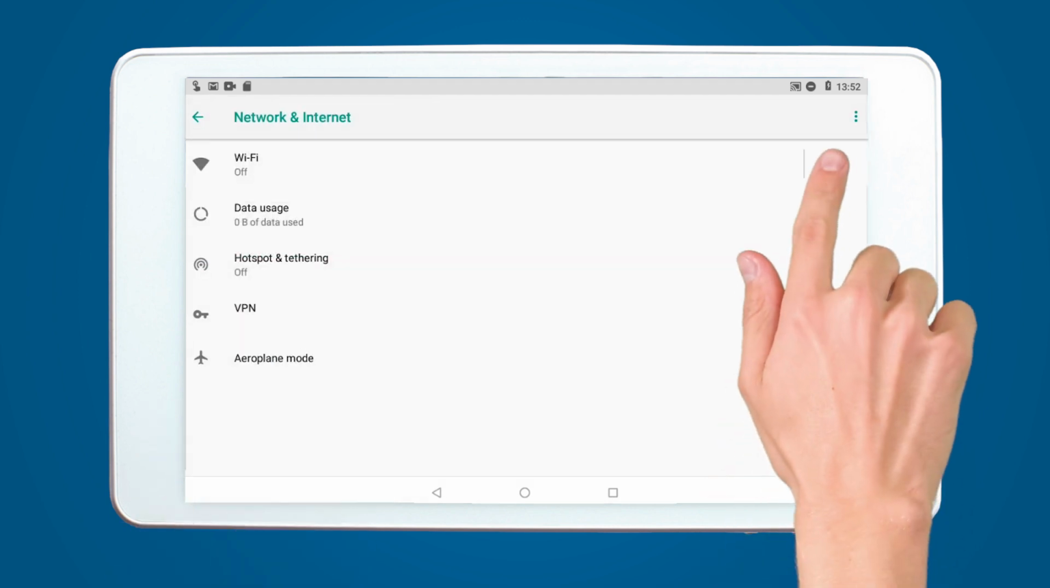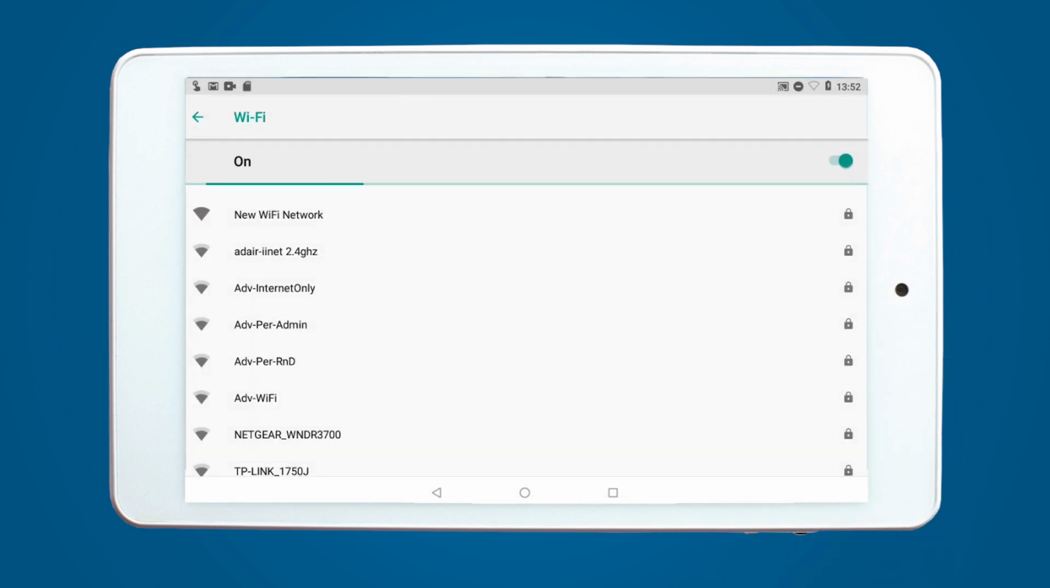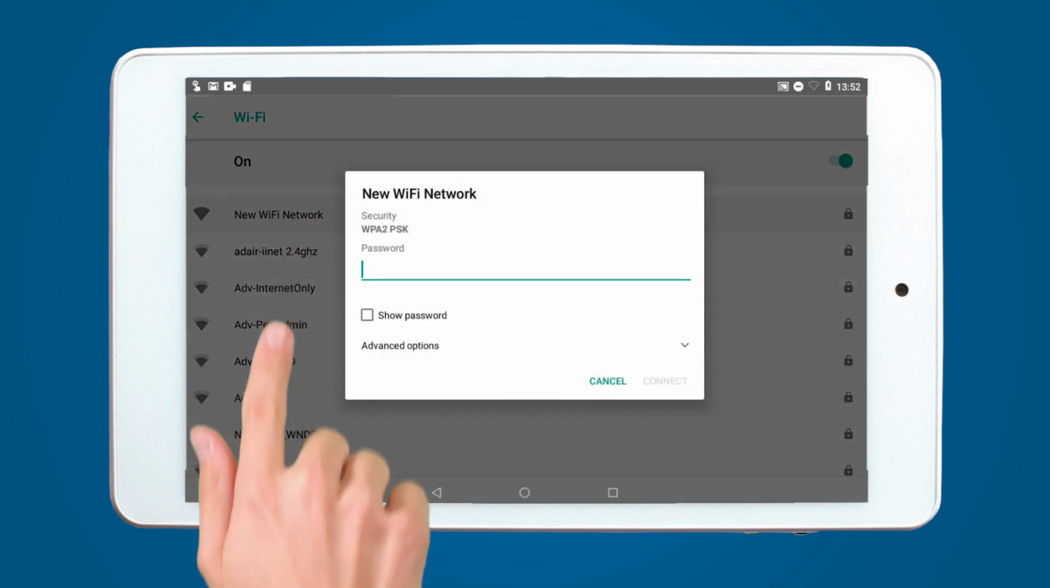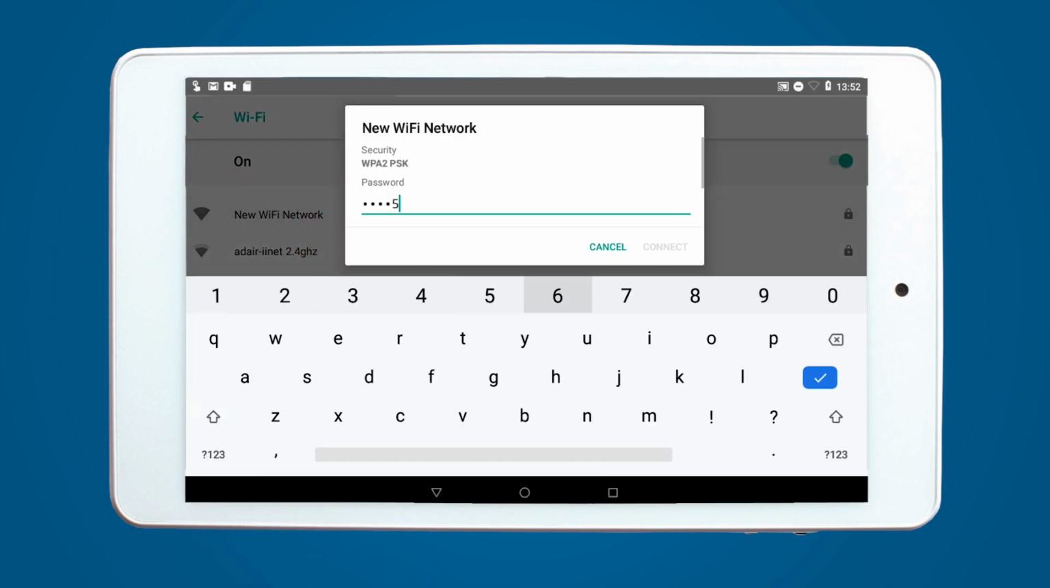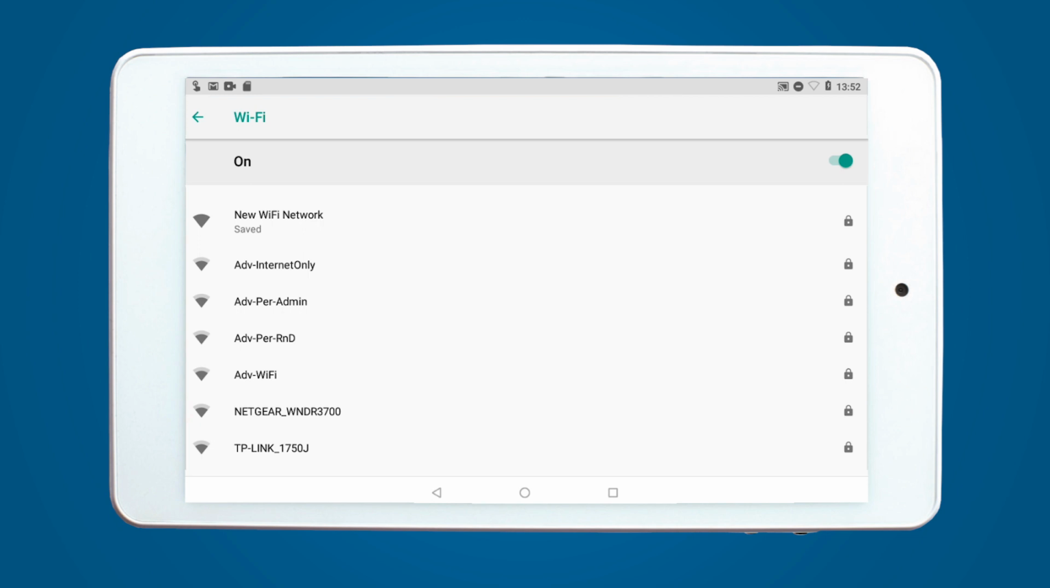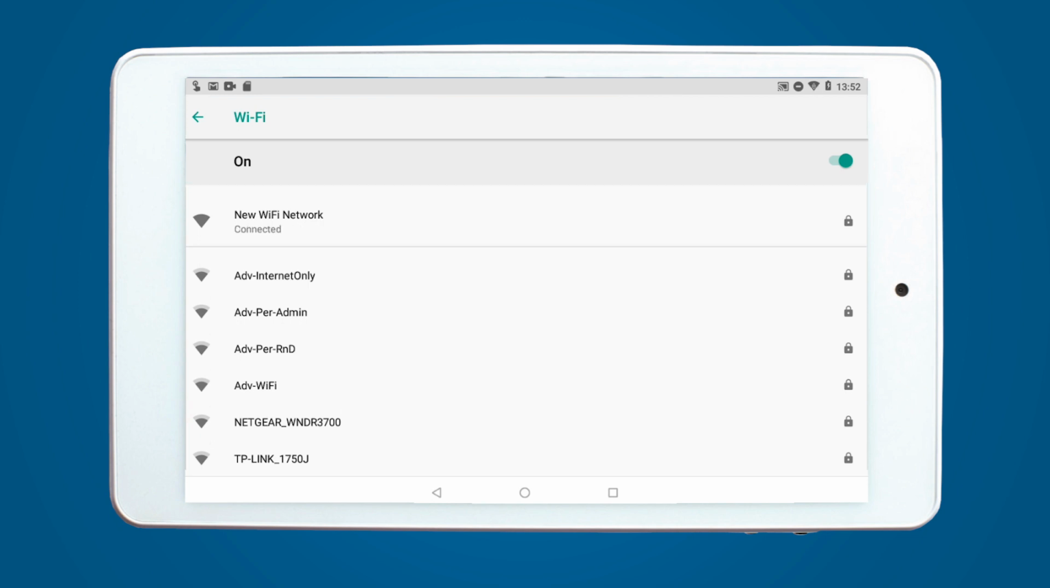Make sure the toggle on the right hand side is switched to on. Select the Wi-Fi network that is correct for your home. Log into this network. The status of your network should say connected. Your tablet is now connected to Wi-Fi.